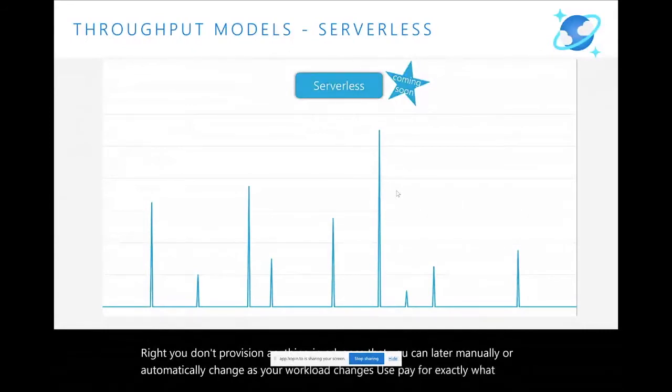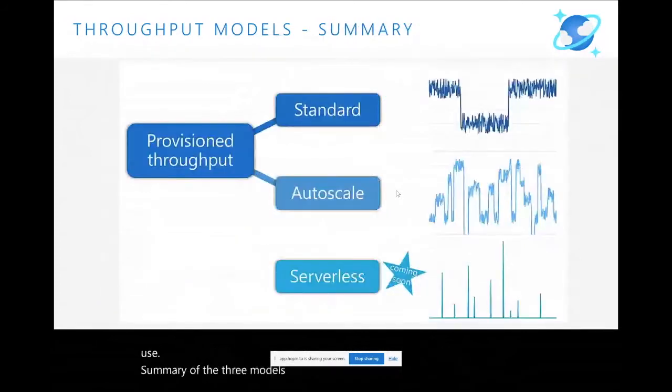Summary of the 3 models: the standard model, when you have a predictable workload with changes, but changes that are predictable; Autoscale that you'll use when you have this spiky workload that you don't know how it changes. There is no discernible pattern there; or serverless, where you just want to pay per transaction, basically. Okay, good for development environments that don't offer SLAs on consistency or throughput.